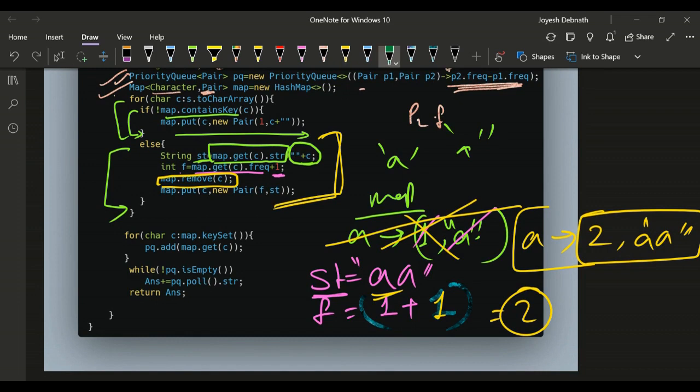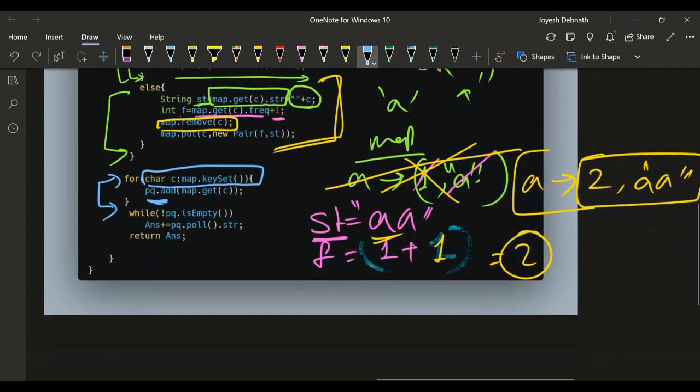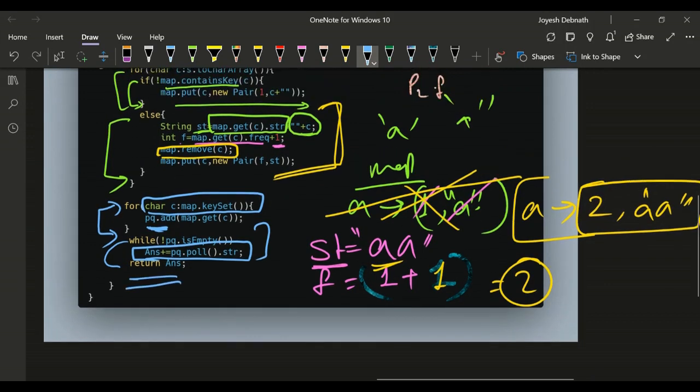After building the map, we need to build the maxheap. So here is the maxheap part. I am iterating over the key set of the map, and then I am taking out each value and adding it to my priority queue, the maxheap priority queue. After that, at the end, we need to pop out the elements from the maxheap and then form our answer. So this part is very simple, and then we need to return our answer.